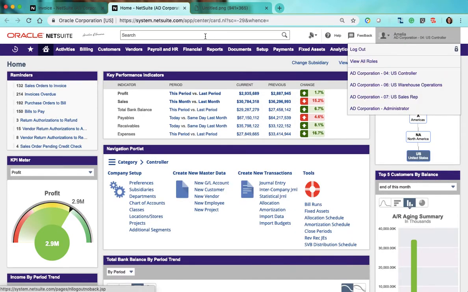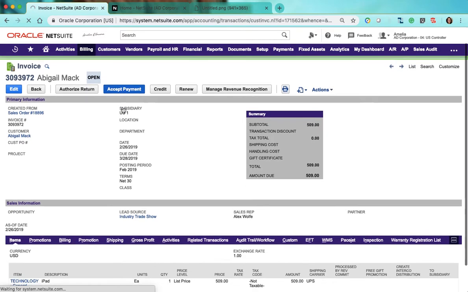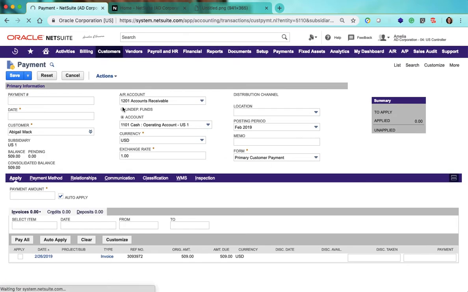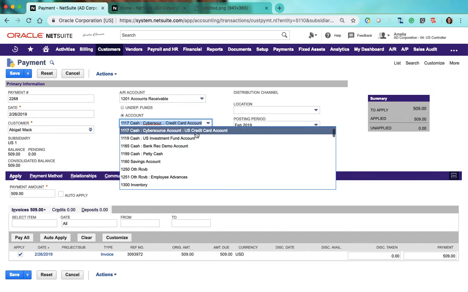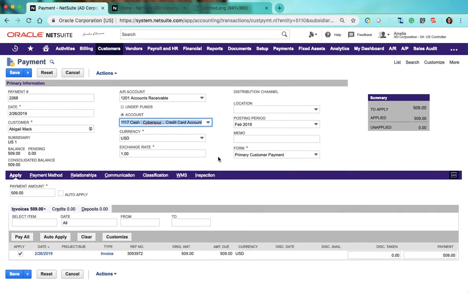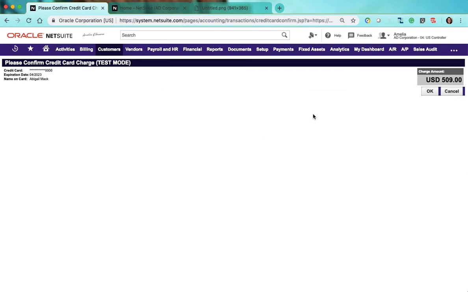So using the same rule, I will be accepting payment from this invoice. I just click the accept payment button here, and it will bring us to the accept payment page. When we do the accept payment, we will be able to see the invoice, and then we can select the account, which bank account we want to enter. Let's say I select this bank account, and then I just save.